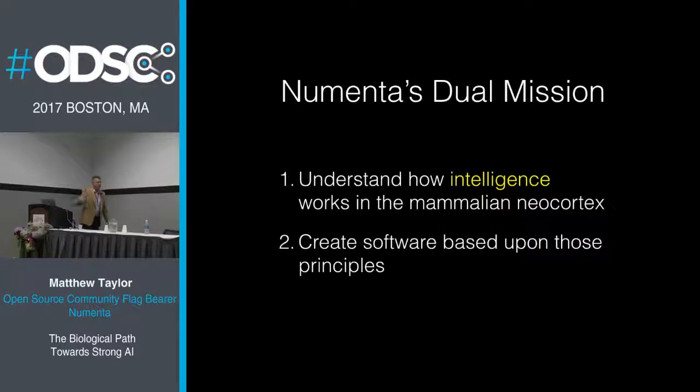So a bit about my company. This is what we're really primarily interested in, how intelligence works. And we're focused on the mammalian neocortex for specific reasons. And we want to create software based upon those principles.